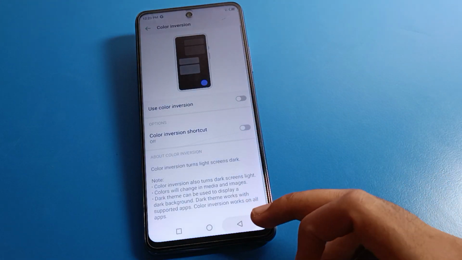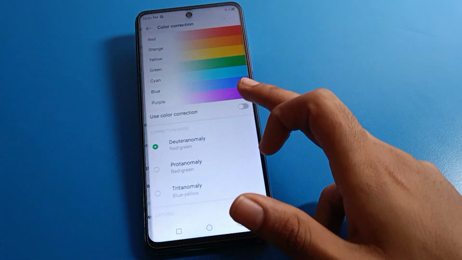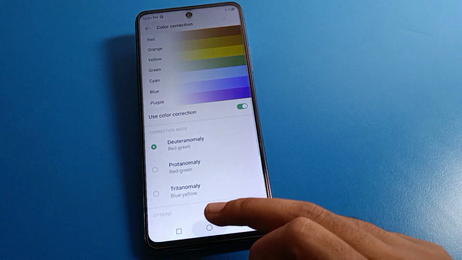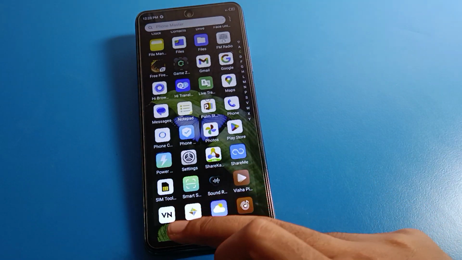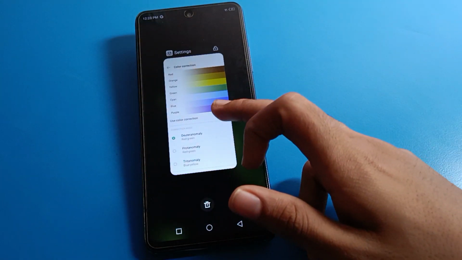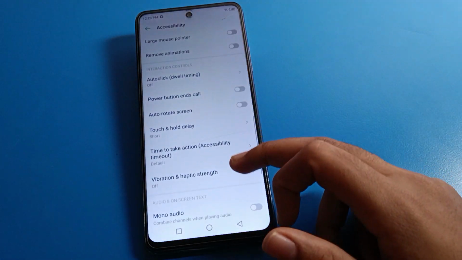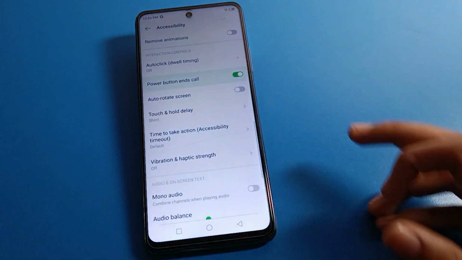Current version setting. Friends, if you want to change phone icon color, you can turn on color correction, and your phone icon color will change. So guys, I will turn off the color correction setting. So when you scroll down, friends, you can see the power button to end call setting here.